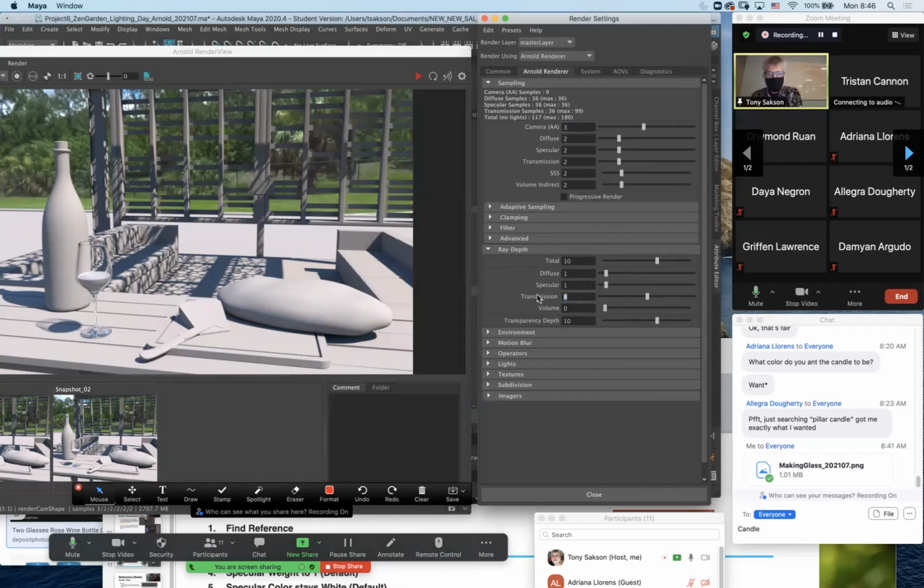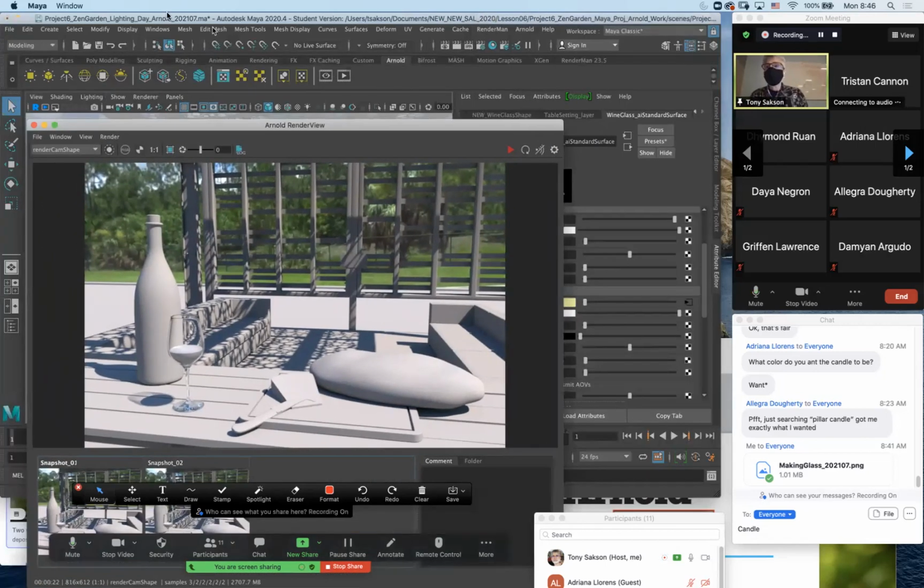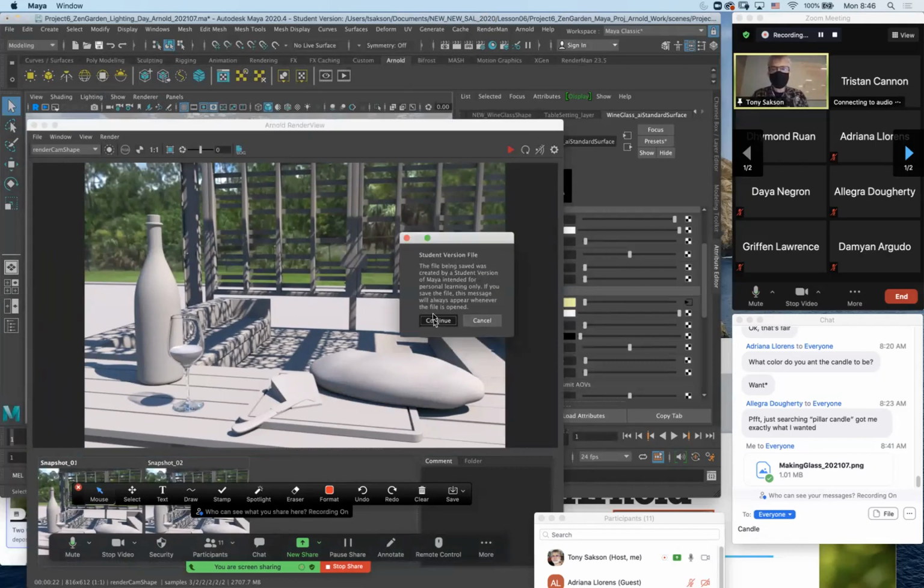So here, this is where I'm going to put 10. Total up here, going to make that 12 because 10 and 1 is 12. Down here, keep that at 10 because that's the same number as my transmission. I should be okay. And of course, save your scene.